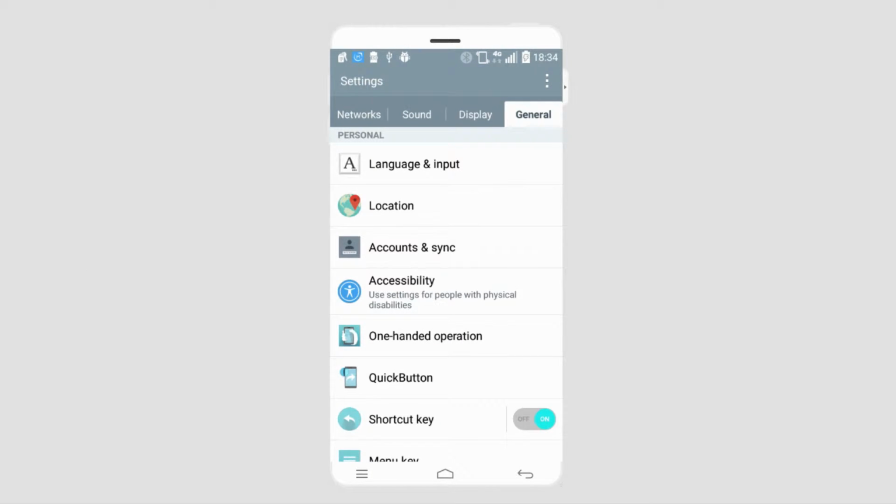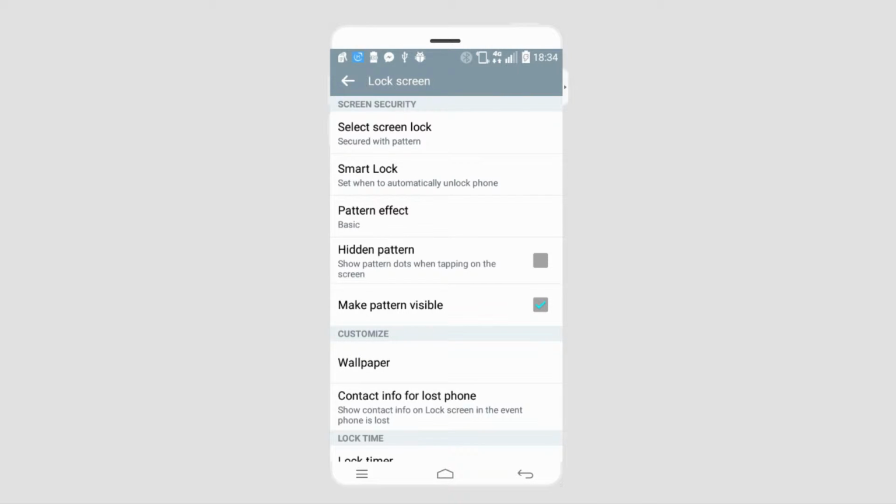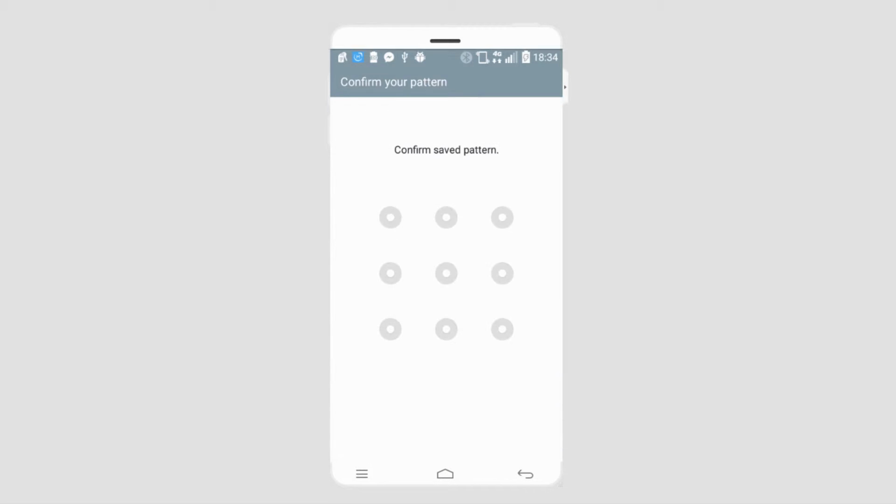To do this, we just go into our settings, and depending on your version of Android, it'll be in general or display, but you want to look for lock screen. And then on here we can adjust all of our options, we can customize our lock screen. You can see to change the password we have to put in our current lock screen, which is fine.